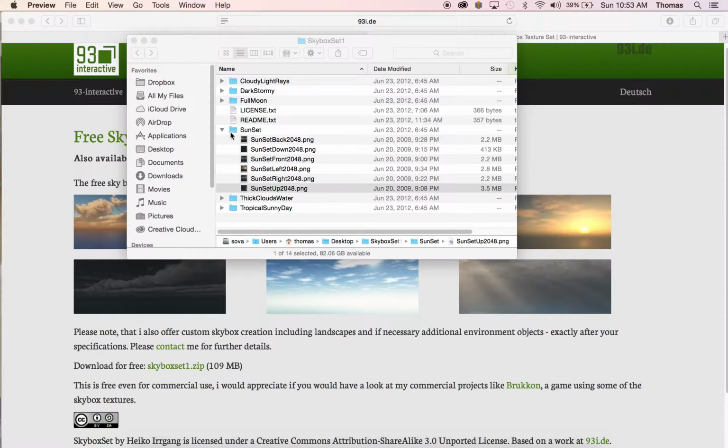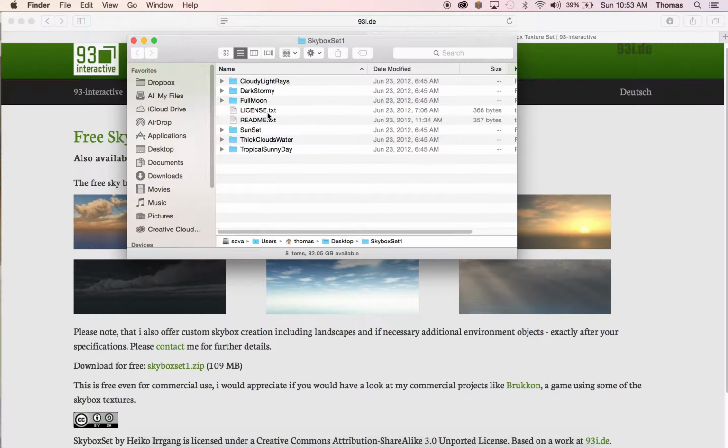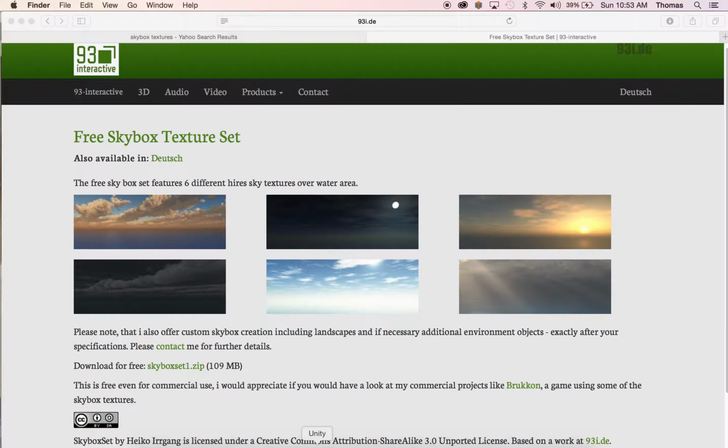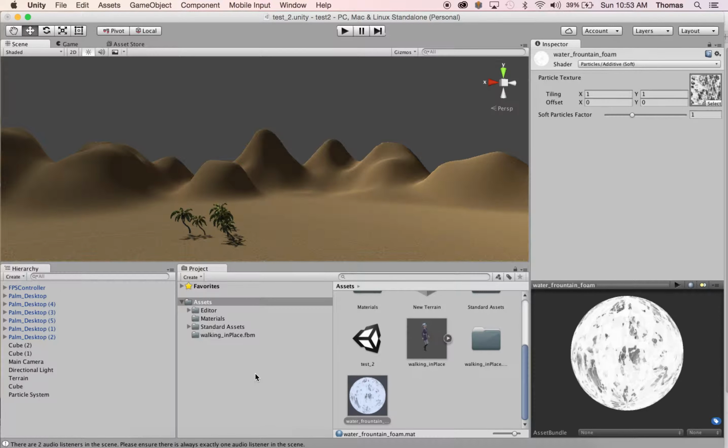All right, so I've downloaded it. You'll probably want to do that before you get started. Again, it shouldn't take that long to download, maybe less than 30 seconds or so. All right, so let's go ahead and get into the Unity side of things.